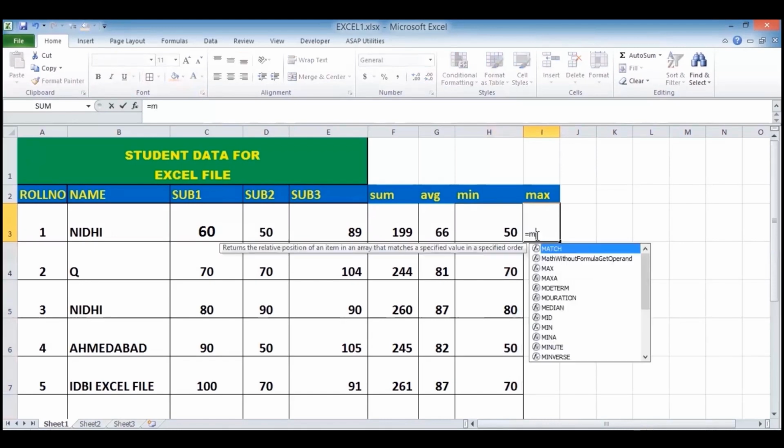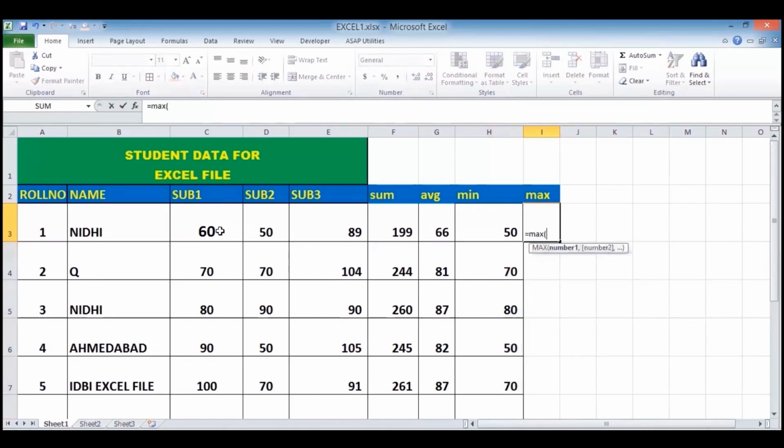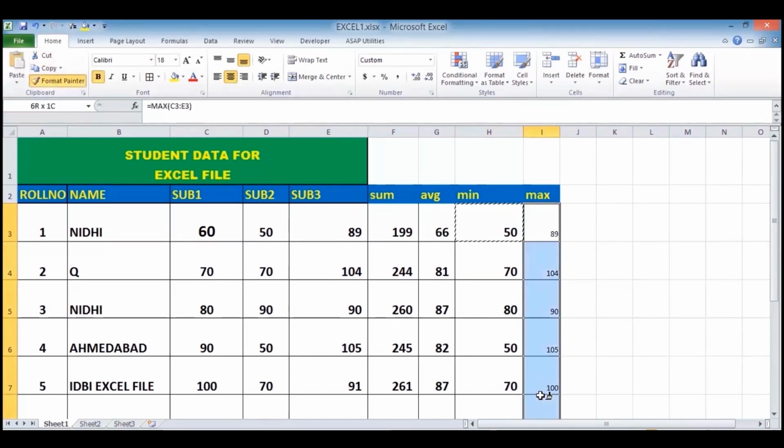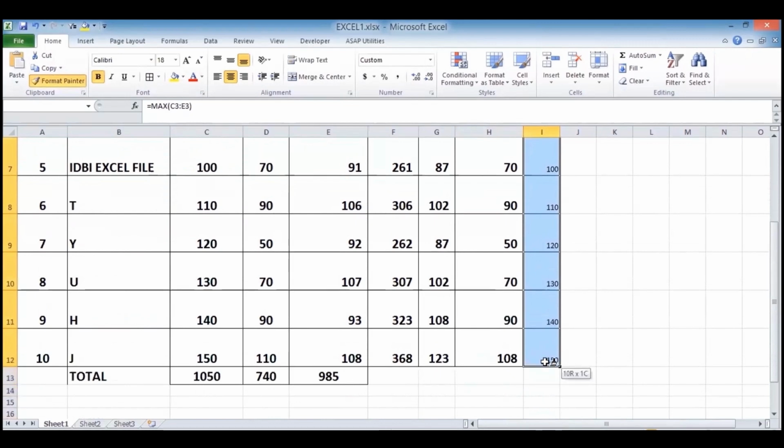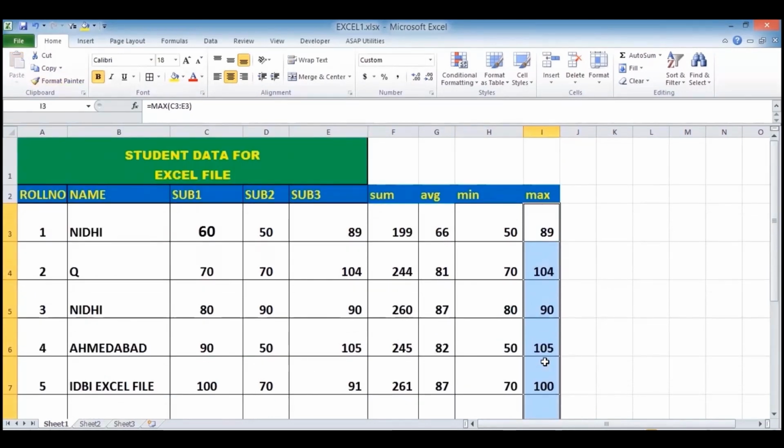And the maximum of these values is the max function. Subject 1, subject 2, subject 3, and max of these values. Then drag this value down. Then using the format painter, you can use this format painter here. This is the maximum of these 3 values. So basically we want to learn how to write the formula, how to use the formula.